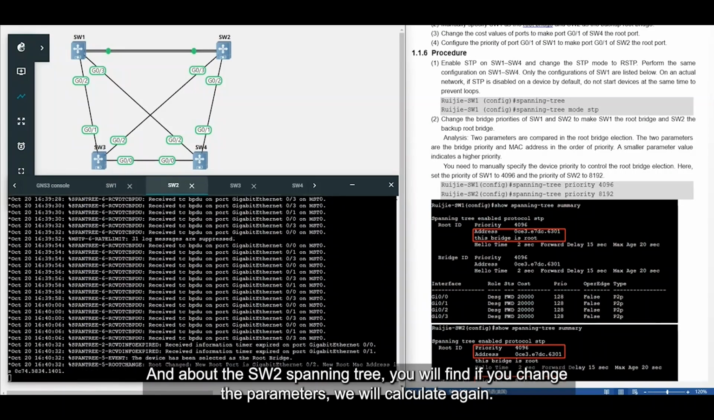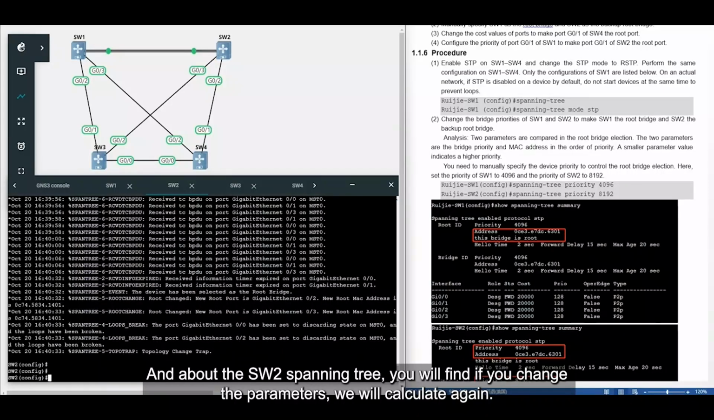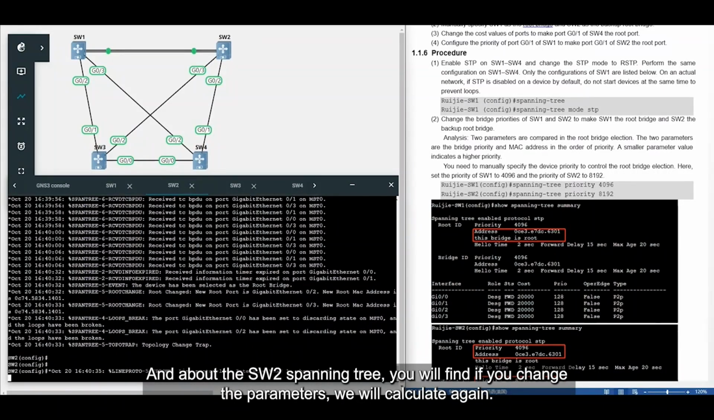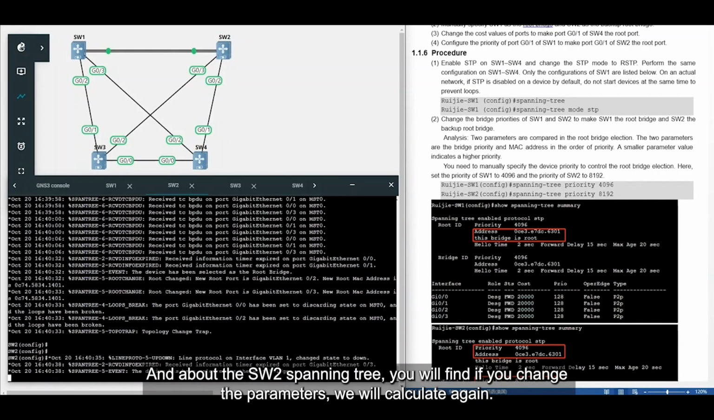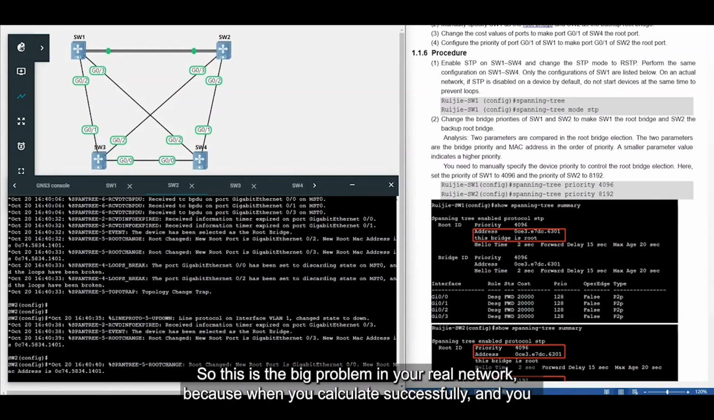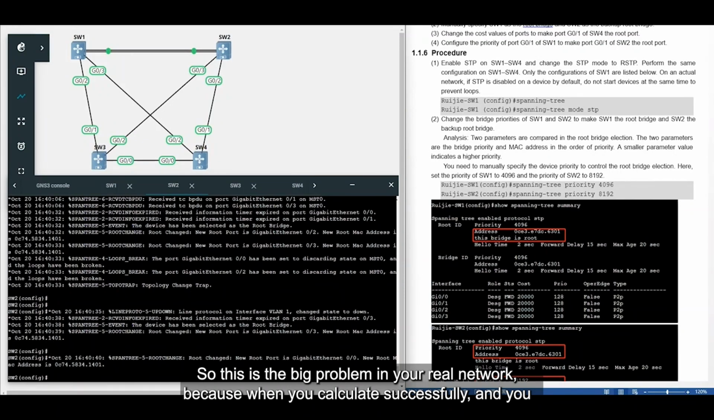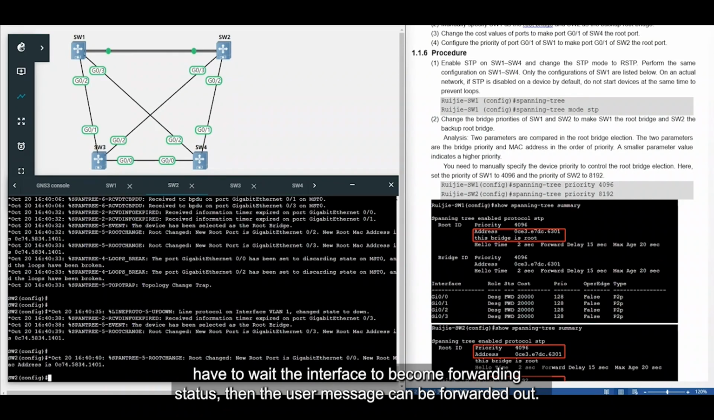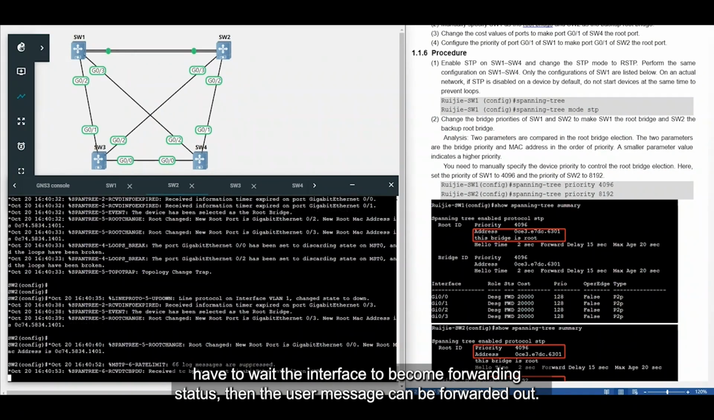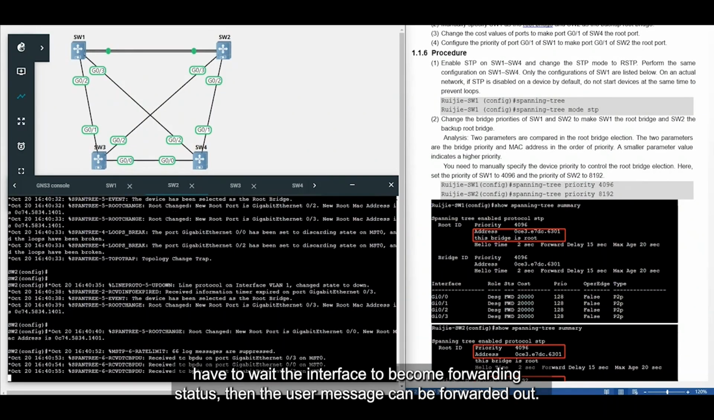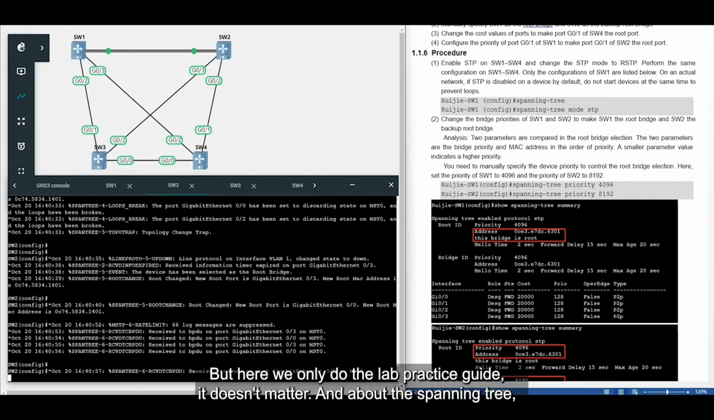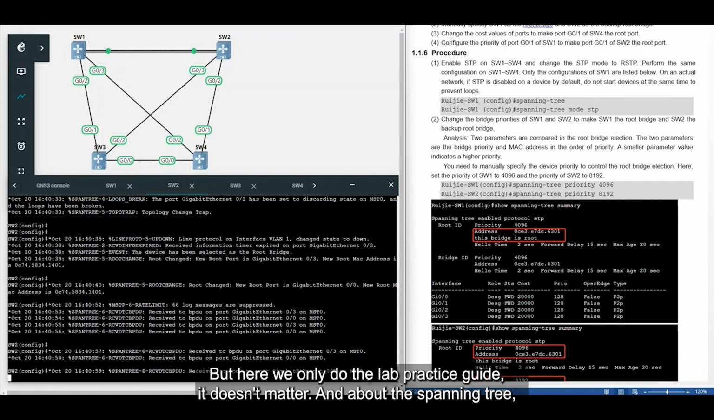And about the spanning tree 2, you will find that if you change the parameters, it will calculate again. This is the big problem in a real network, because when you calculate successfully, you have to wait for the interface to become forwarding status, and then the user message can be forwarded out. But here we only do the lab practice guide.